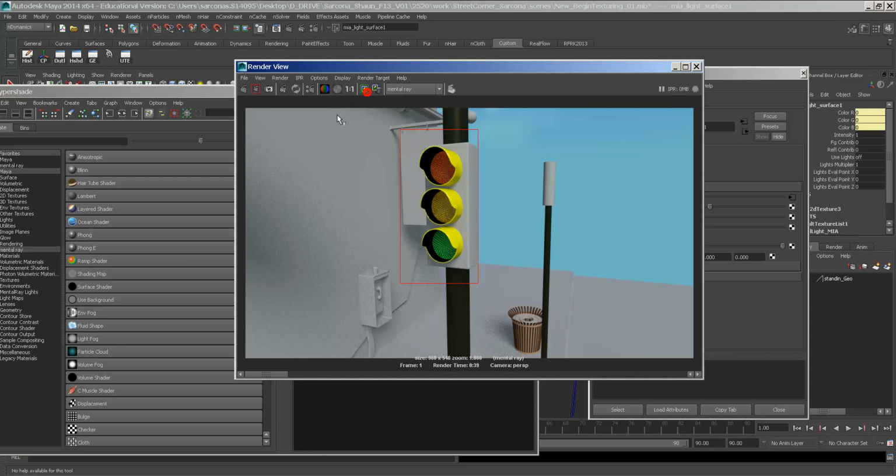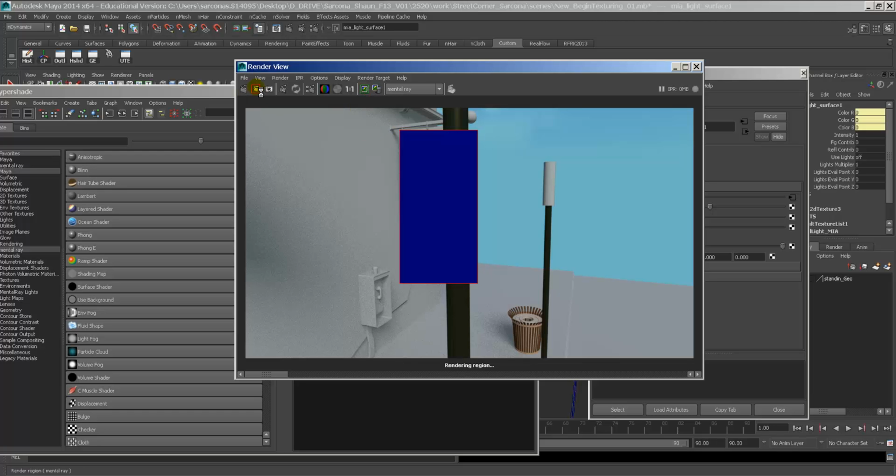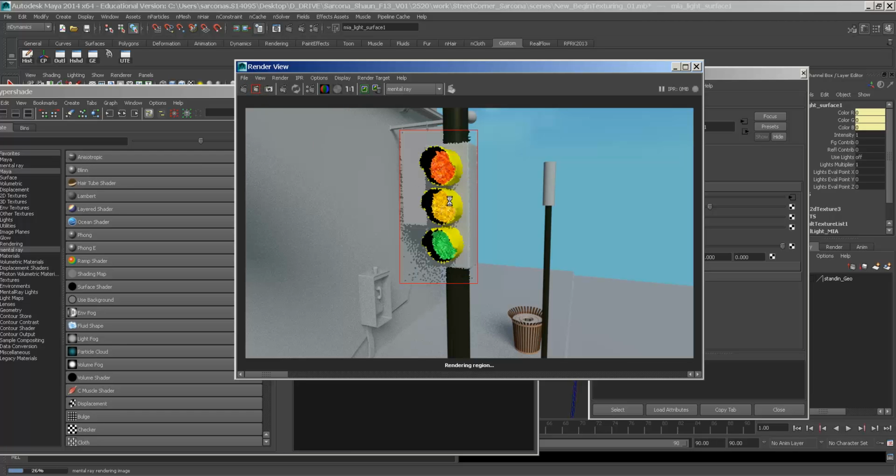let's save this image and we'll re-render this area. What's going to happen is all three are going to be lit up. Okay, so it's basically like illuminating all three of these lights. We wouldn't want all three of them to be illuminated at the same time. We'd want one to be illuminated, if anything.